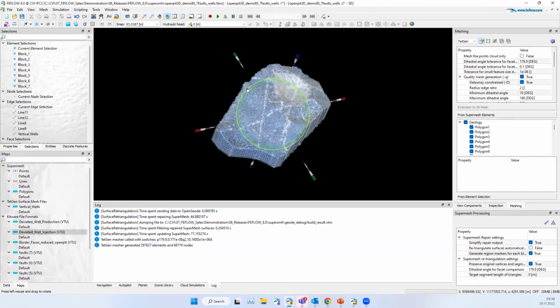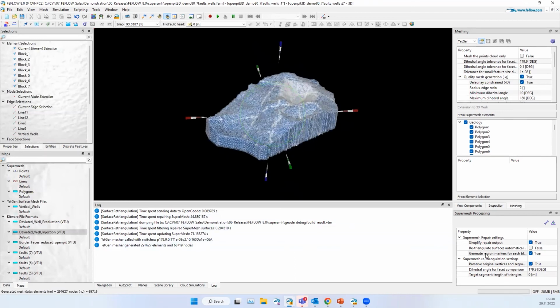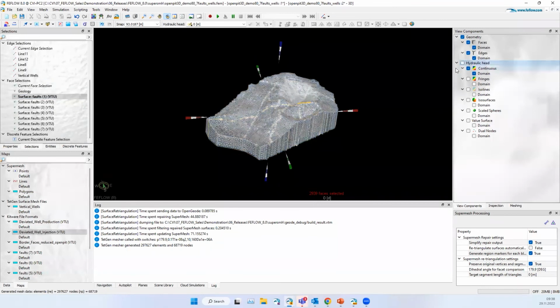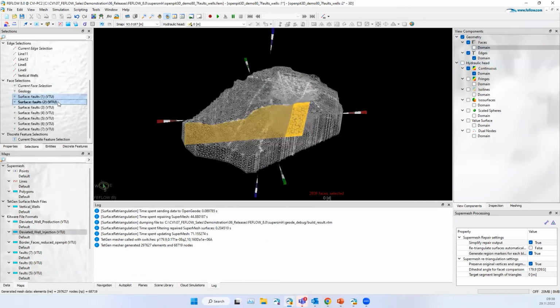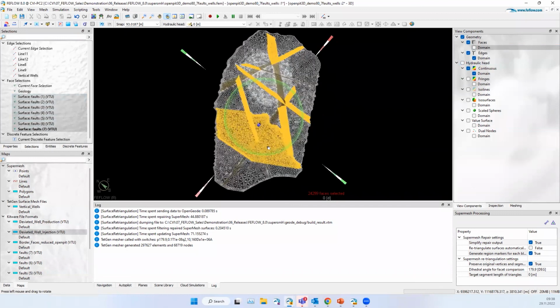The result of this option, being generate region markers, is the blocks. So I have the different geological blocks which are between the faults. These are the different blocks. I have the surfaces, so I can show you in parallel the other surfaces. If you hold control, then you can activate multiple surfaces. And so we can look at the surfaces here.